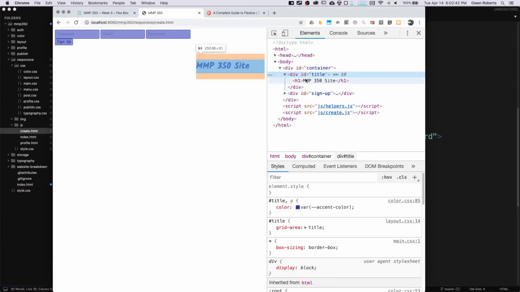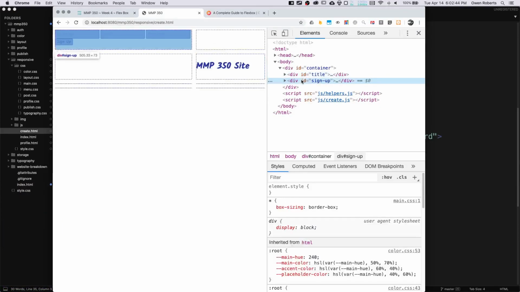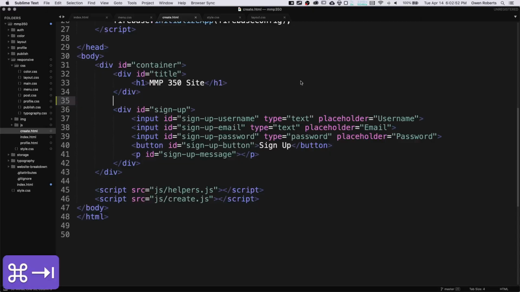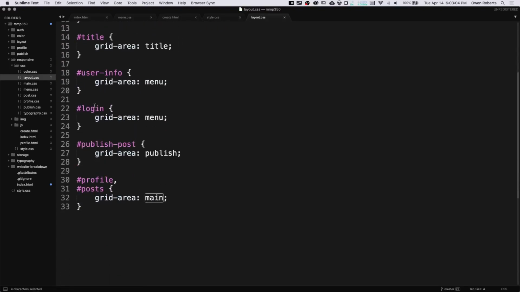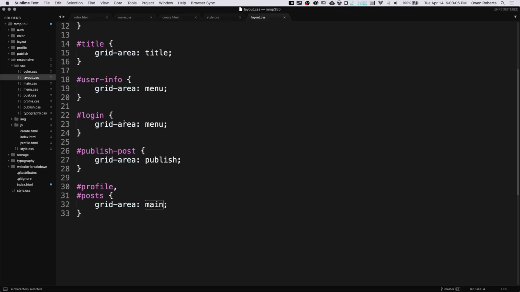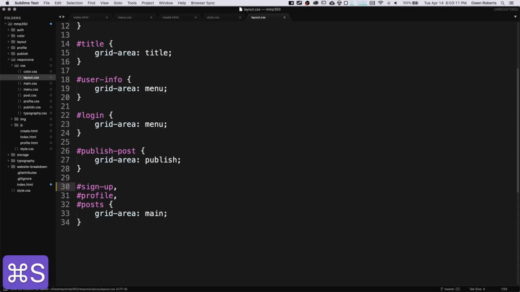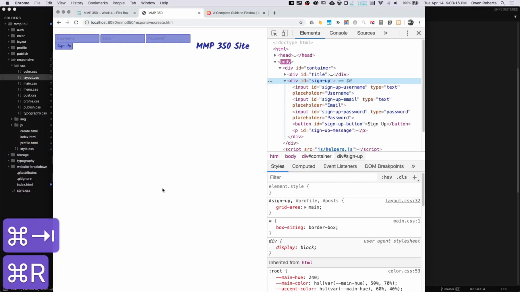So the title should fit into the right place, but the sign up doesn't have a part in the grid, which is why our grid looks kind of broken. So let's fix that. So let's go to our layout page, and let's put our sign up in the main section. So we'll find that right here. So we can just add sign up. Is that what it's called? Yeah. So we'll just add that as one of our main areas.